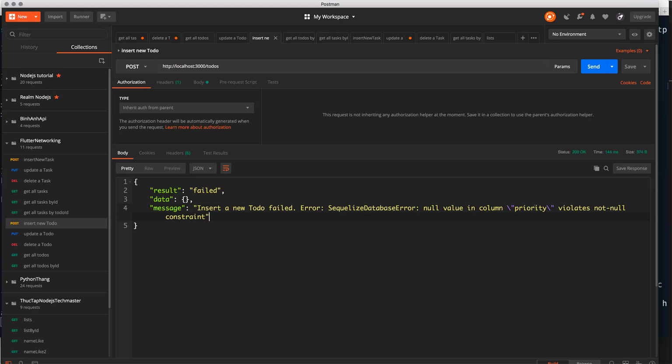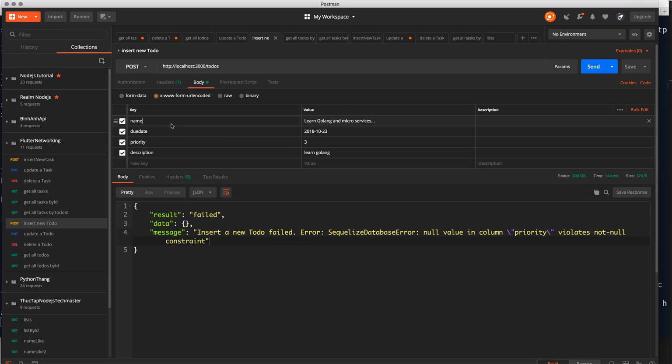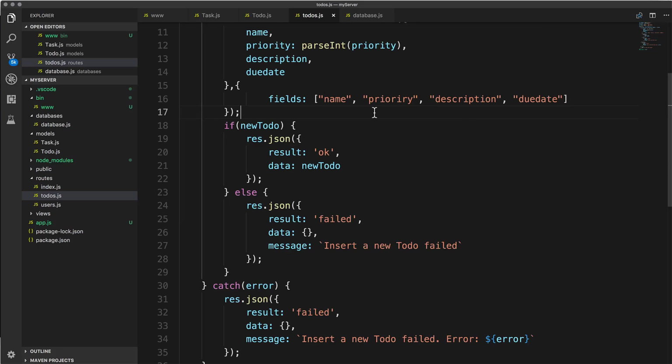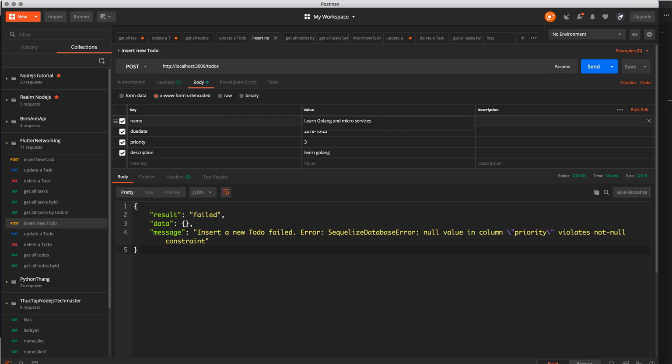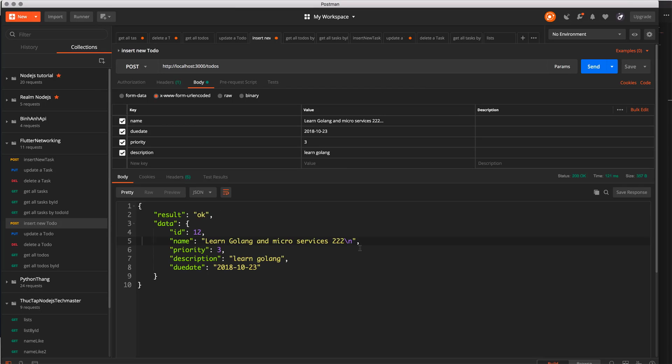Yes. So here you see the Sequelize database error because the priority is not null, because in this request I have just added the priority as 3 here, but it violates. Why? Because here I typed the wrong spelling. So you change this to priority and press send again, and send again to change the value to this and press send.